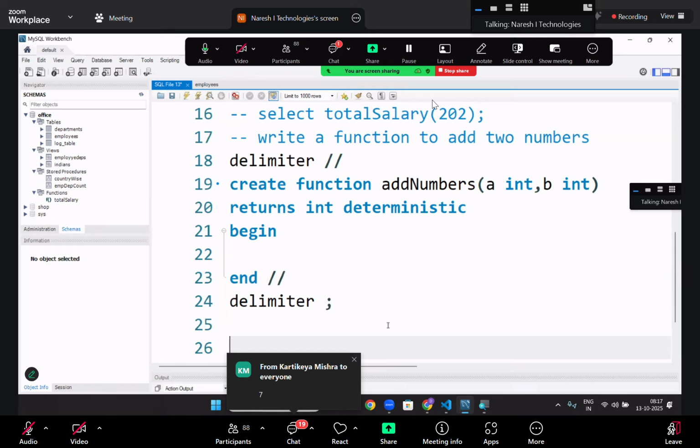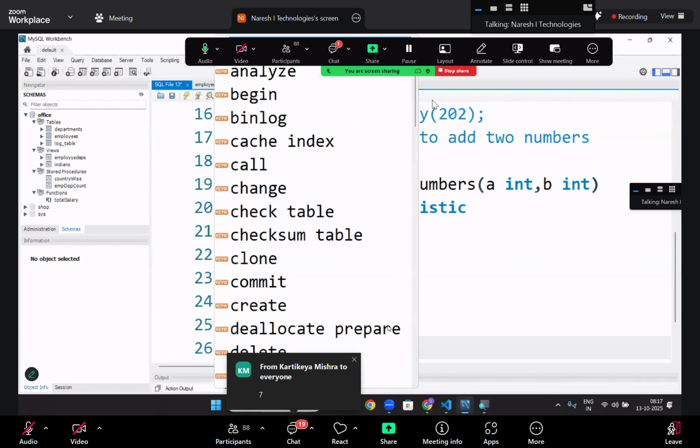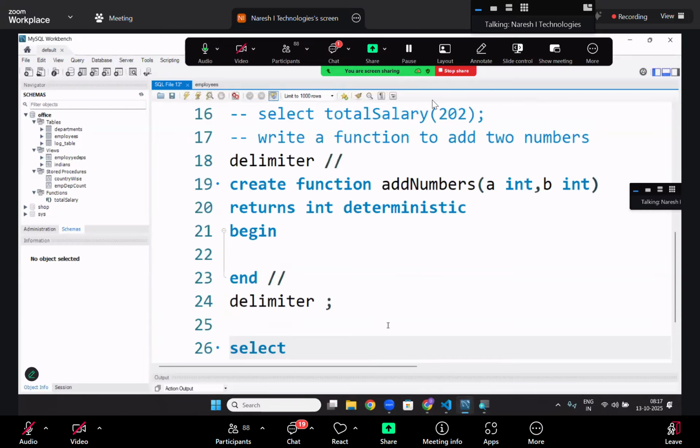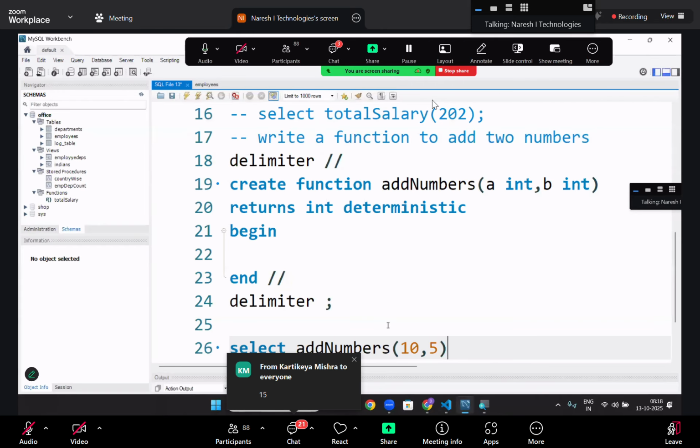Look, imagine I'm calling this function. I did not do the addition yet. But if I give select add numbers 10 comma 5, imagine my program working well. What will be the answer? 15, 10 plus 5. So by just seeing the inputs, you are determining what the answer is. That is called a deterministic function.